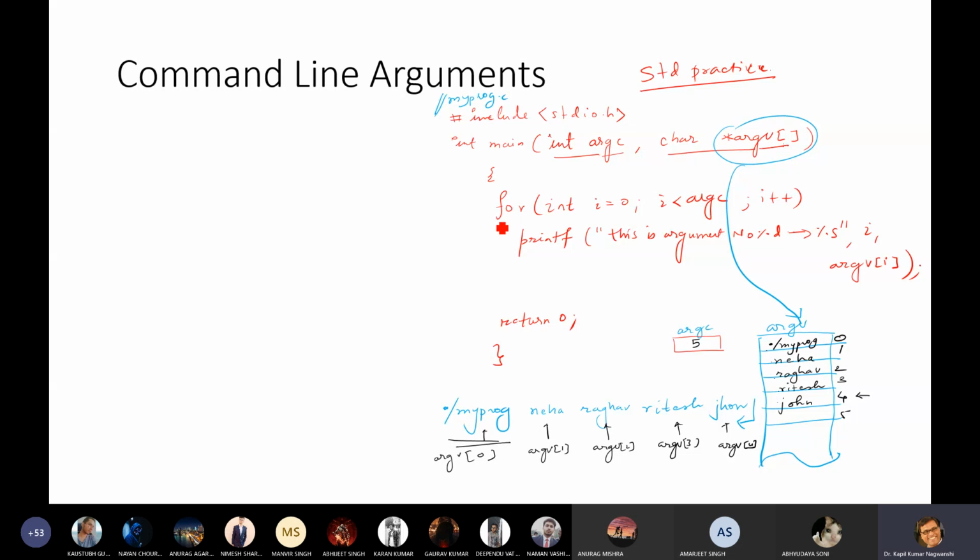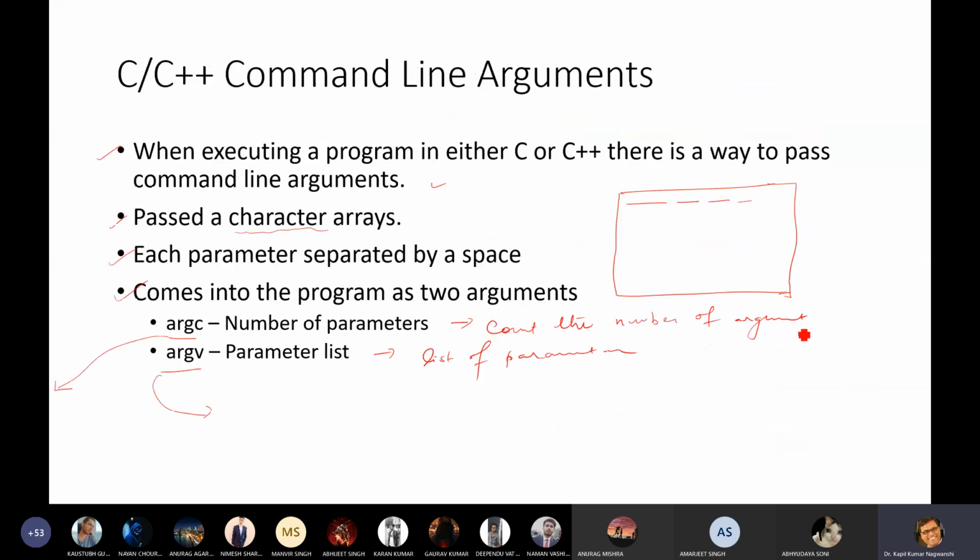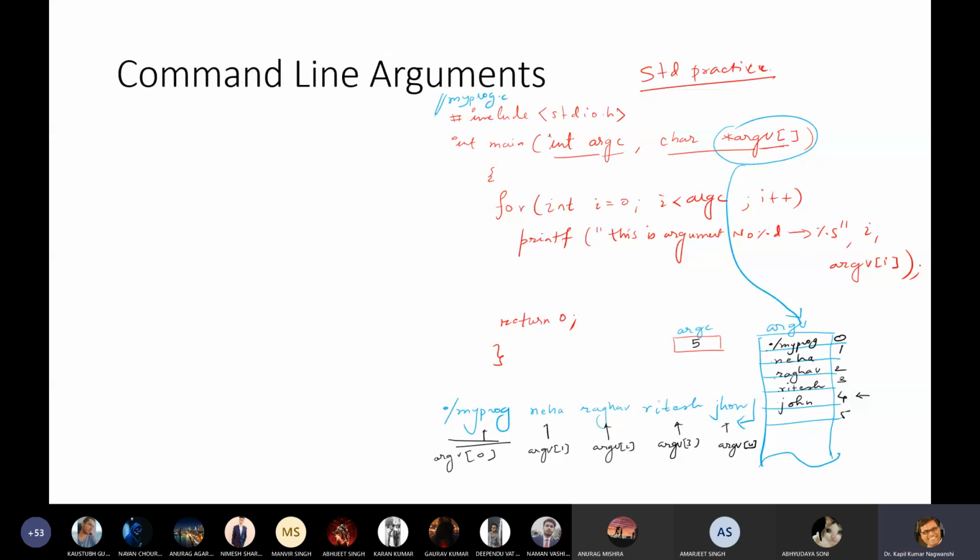What did I tell you? What did I tell you people in the previous line? Count the number of arguments. Yes or no? Yes, sir. Count the number of arguments. So this is for ARGV. Now this is for ARGC. 1, 2, 3, 4, 5. What is the answer? 5. So this 5 is stored here. Okay. Any doubt? No, sir. Is it clear? Yes, sir.